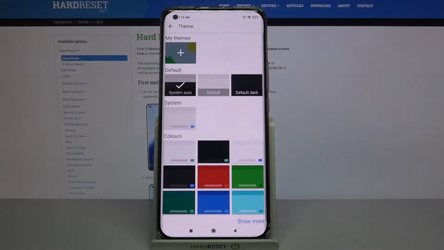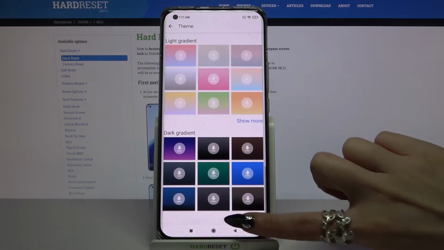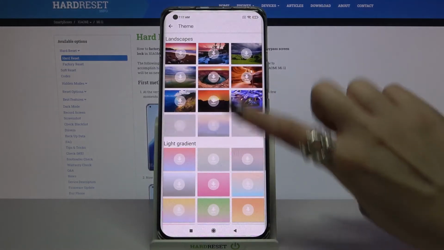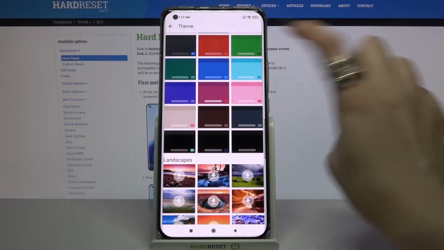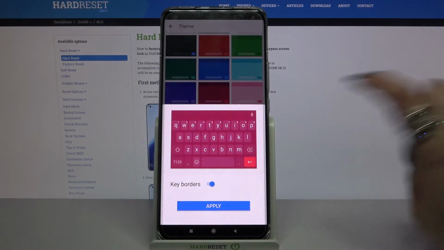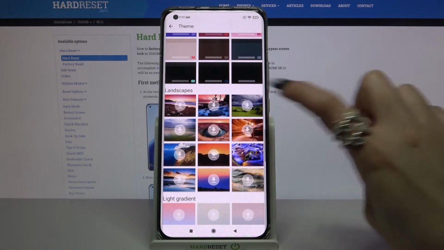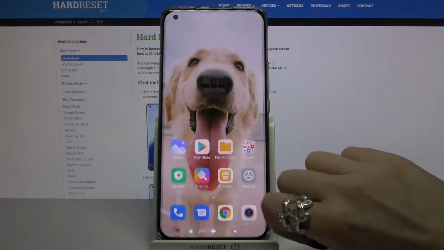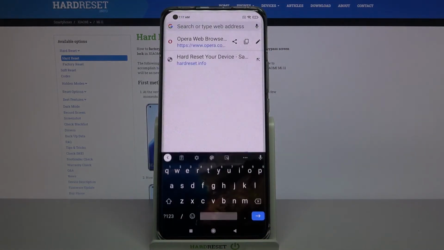Over here, go into Theme and tap on Show More to see all available themes. Ceramics, click. Now you can pick a color, tap on the switcher next to key borders to turn them off or on and click Apply. You can do the same by clicking on one of the images. So now when I go back, I can see that theme of my keyboard has changed.